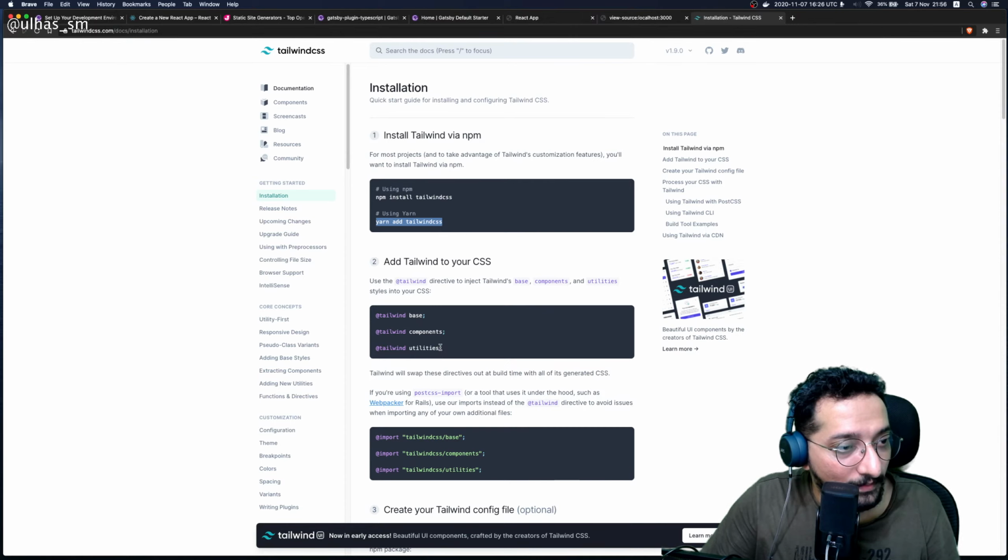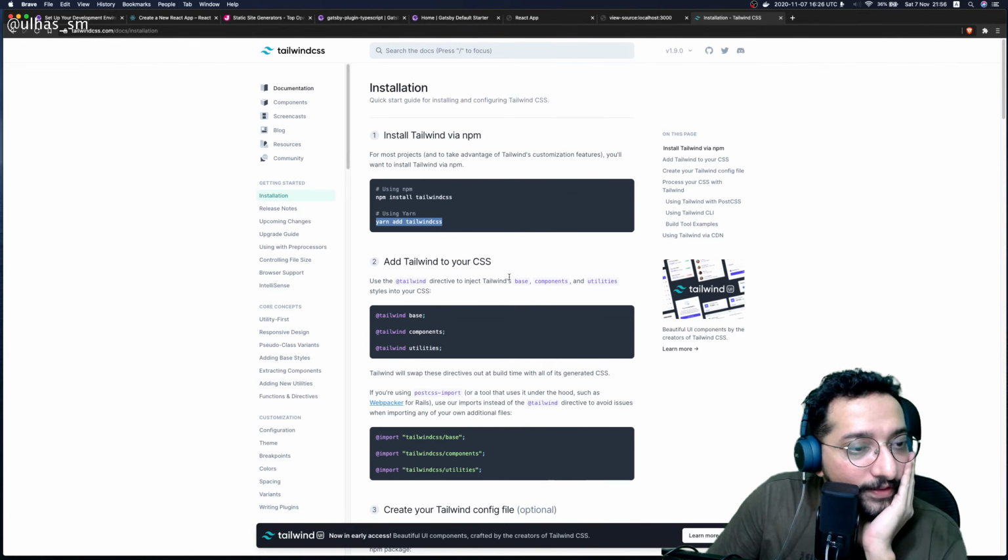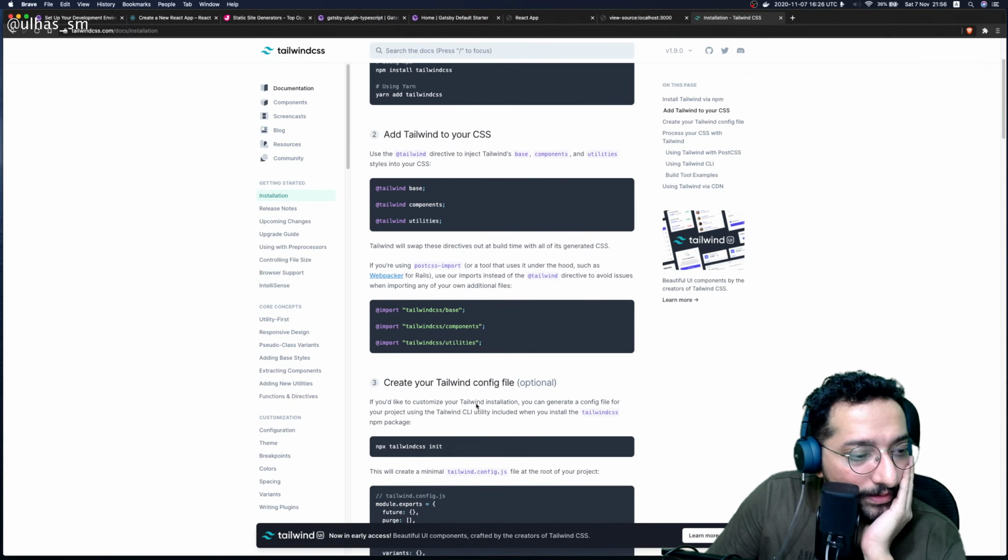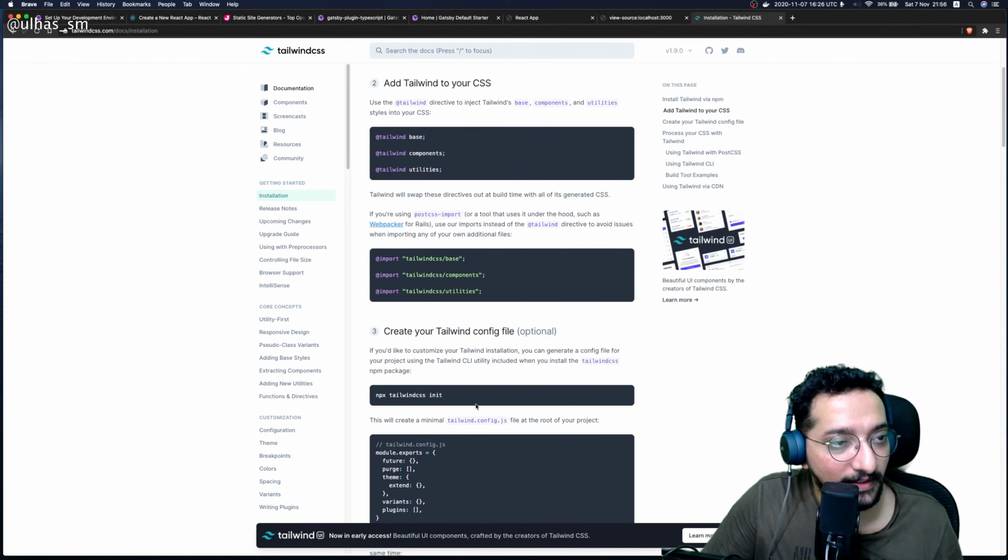Add Tailwind to your CSS. Use the Tailwind directive to inject base, component, utility styles into your CSS. ठीक है. If you are using plain CSS import, ठीक है, let me try this.